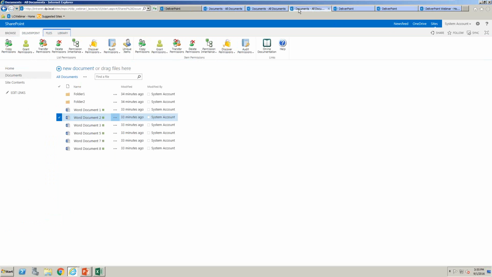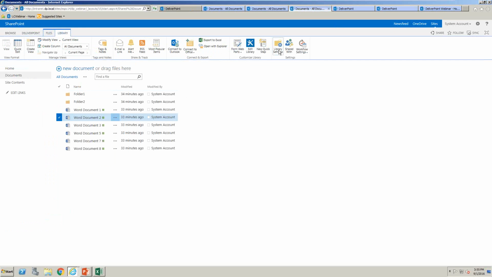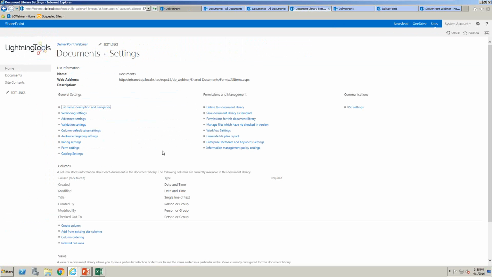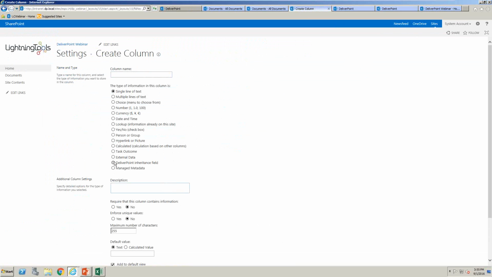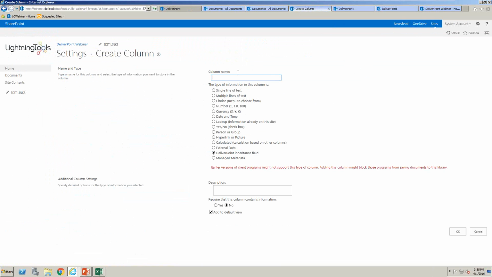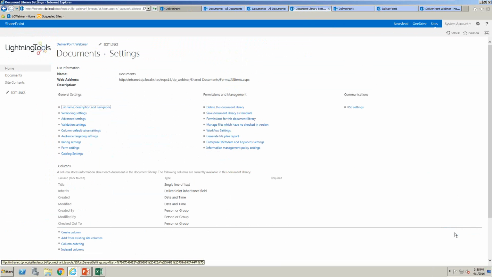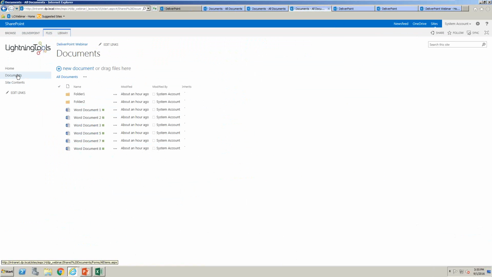There is also something I didn't point out, a column that you can add, which again is only available for users with full control. So I could go and create a column inside a list or library, which is the DeliverPoint inheritance field type. If I just name that inherits and click on OK, and we navigate back to the document library, you'll see that we get an icon against each item, and we can see from that whether the documents have got broken permission inheritance or not as well.